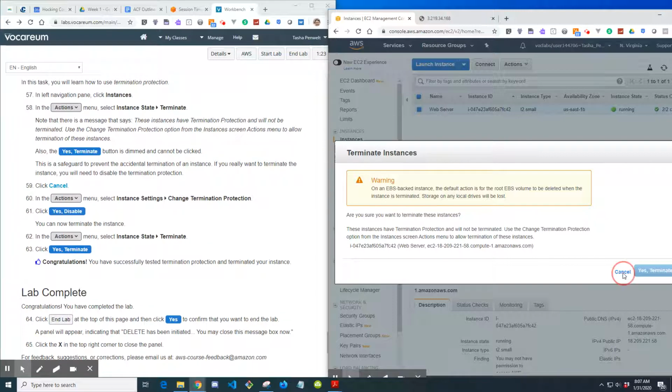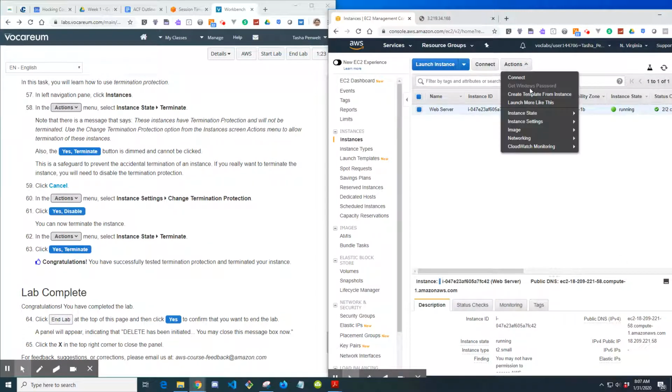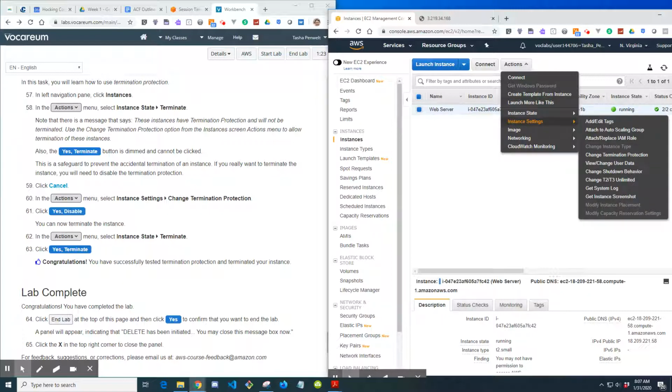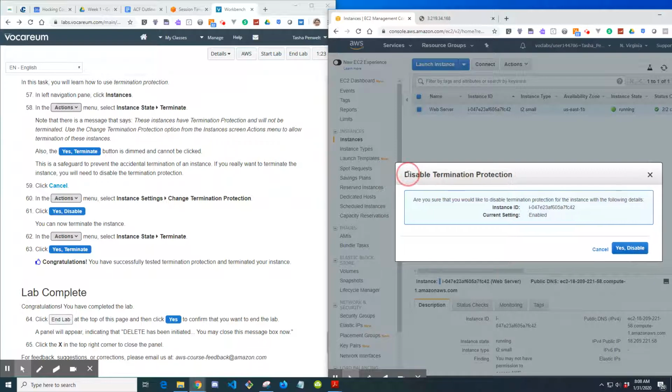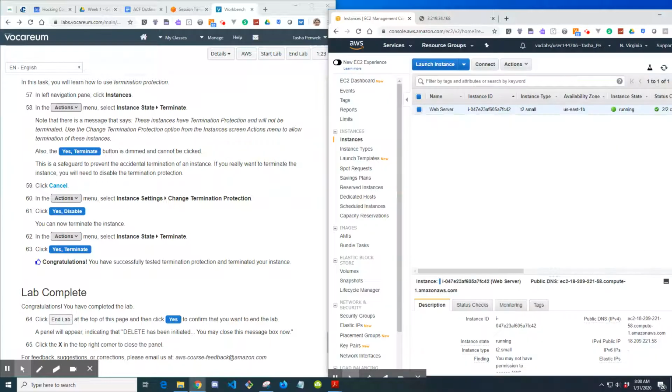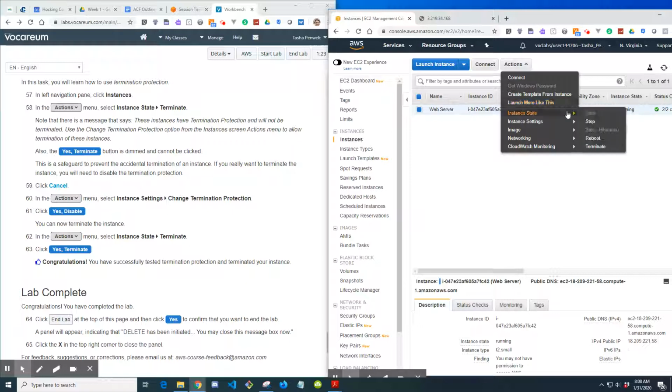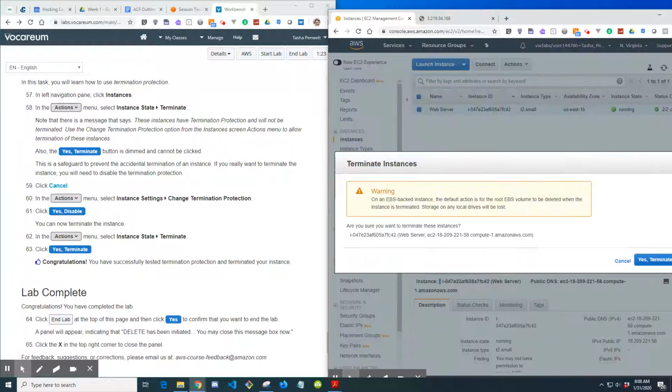So we're going to click Cancel. Actions, Instance Settings, Change Termination Protection. Yes, disable. So we're now disabling the termination protection. Yes, disable. And now we're going to Instance State, Terminate. Yes, terminate.